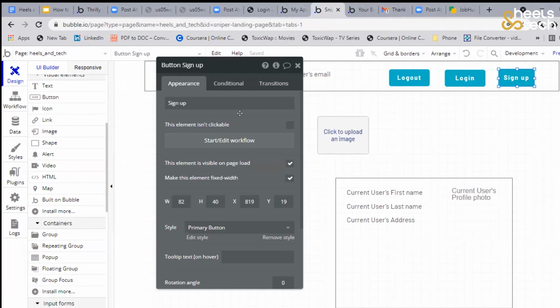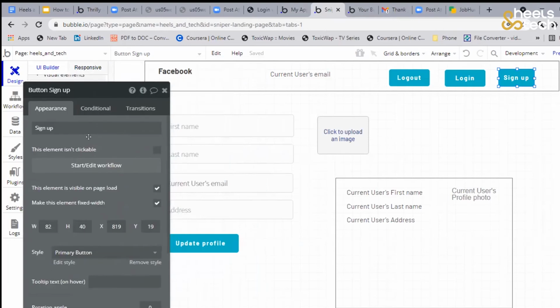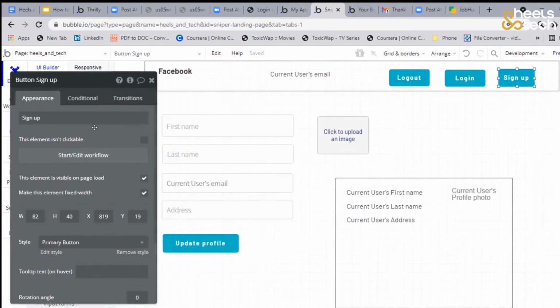Yes, I have a question. So is there a way to translate already existing interfaces, say from Figma or Adobe XD onto Bubble, and then build it as a website or an application? That's my question.